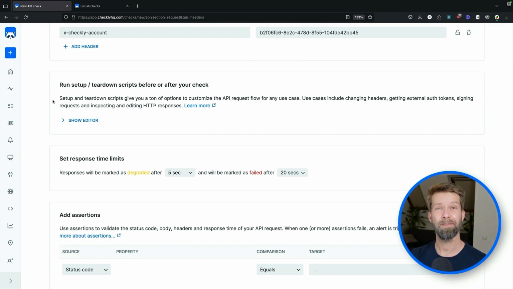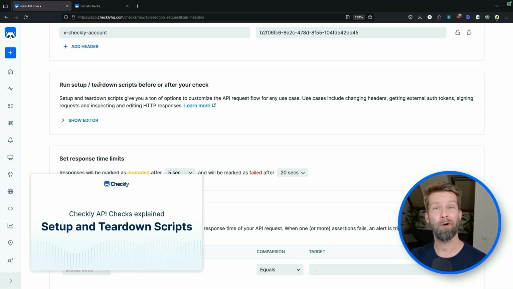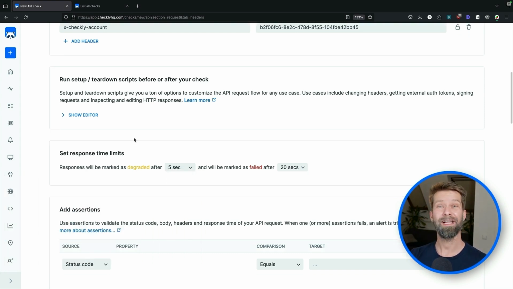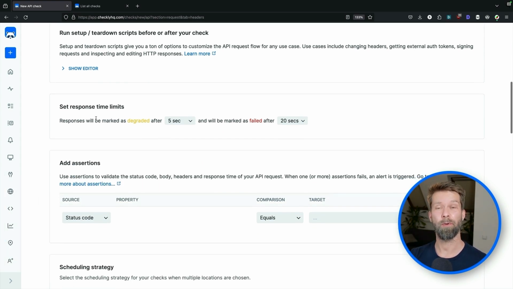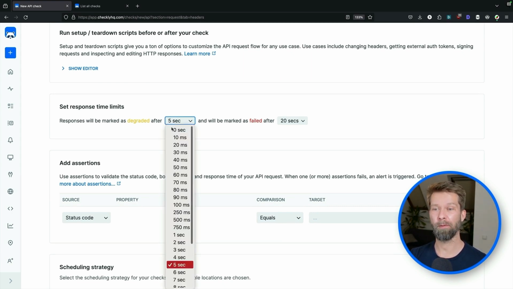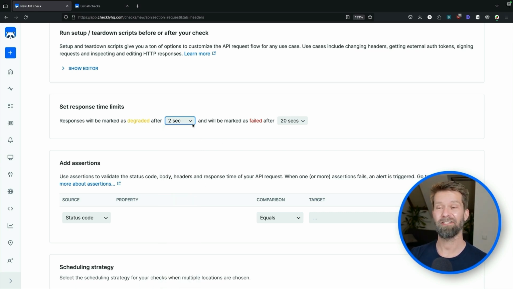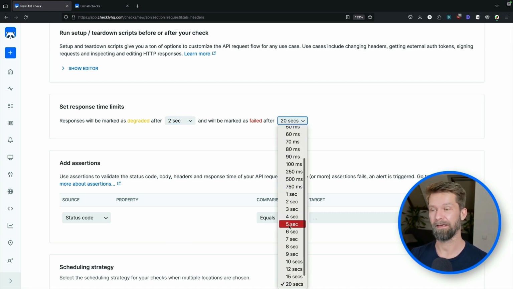If you want to set up your HTTP request or do anything with the response after the HTTP call was made, you can use setup and teardown scripts, but I won't go into much detail here. If you want to learn more about them, check out this video. If you value performance, you can also define response time limits. So Checkly can let you know when your API endpoint degraded in performance after a certain threshold, so let's say after 2 seconds, and you can consider it as failed when the API response took longer than, let's say, 5 seconds.